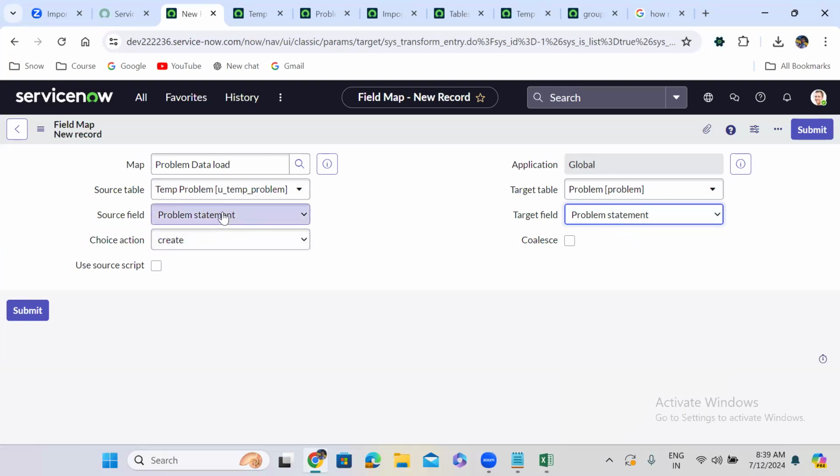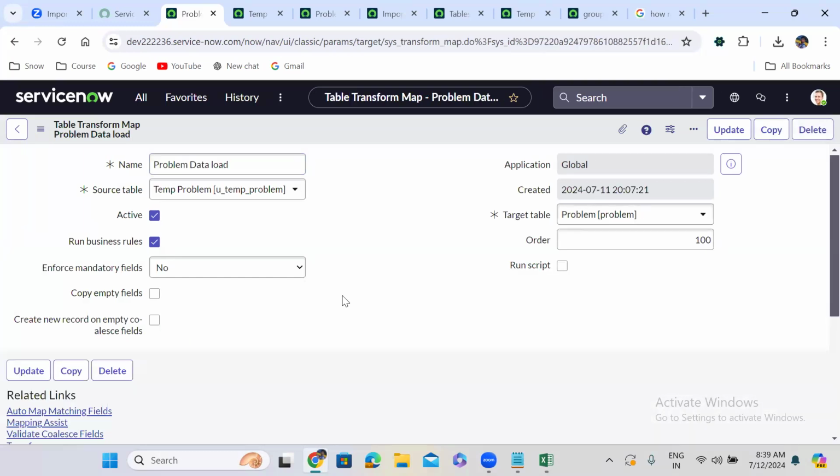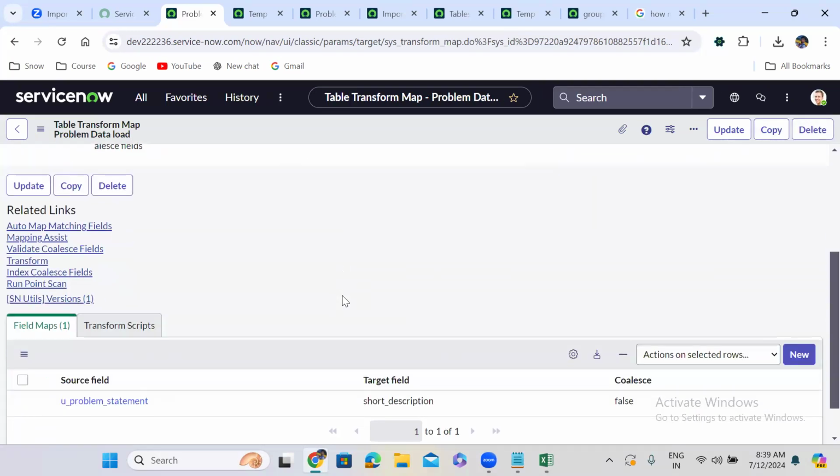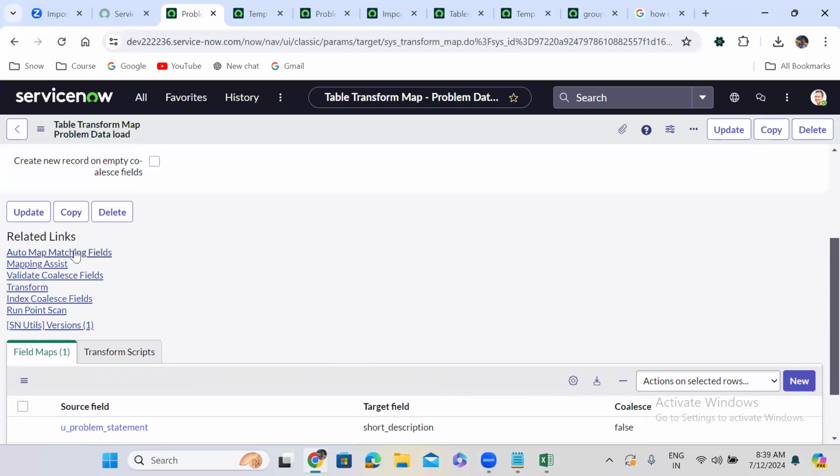So problem statement is the one we have from the source table problem statement field. I mapped it with the target table problem statement field. So I have done the field mapping. Likewise, you have to do the field mapping for every field. You can use the auto map matching field option here.